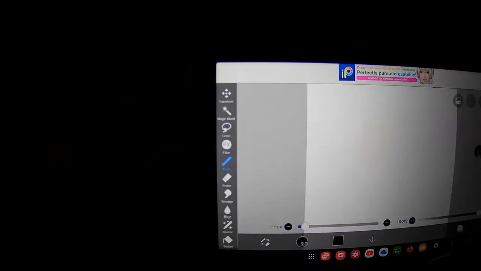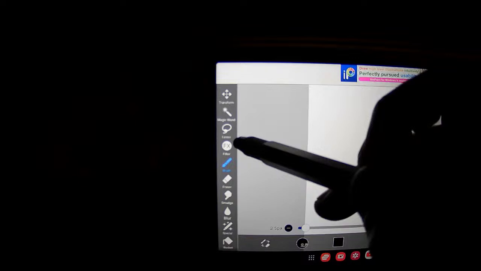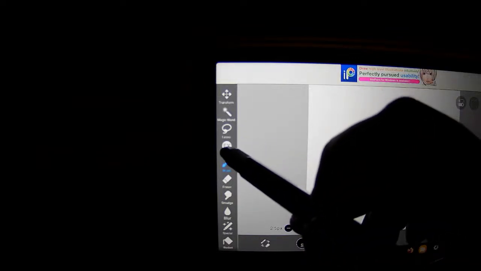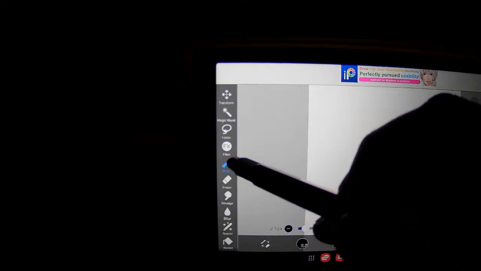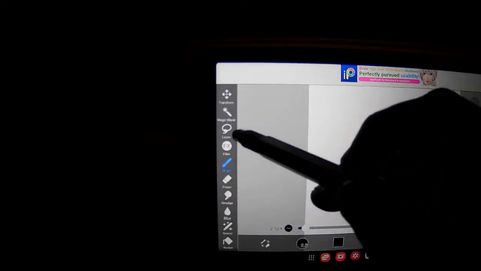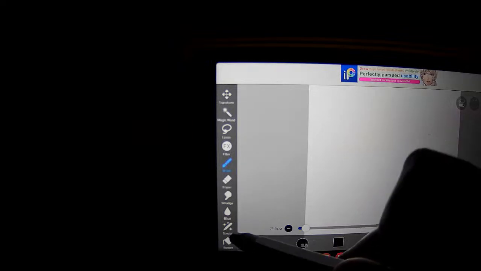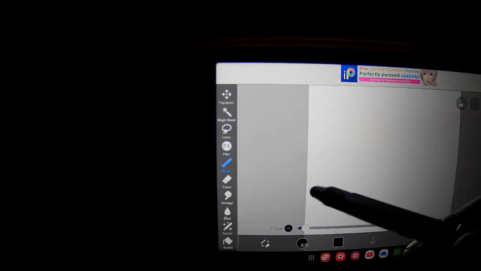Welcome, Shinju. Hello. Transform tool, magic wand tool, the lasso tool. There's an effects filter. And here's one of your main tools: your brush, eraser, the smudge tool, the blur tool, and then the bucket. So I guess that's the paint bucket. It would fill in an area.